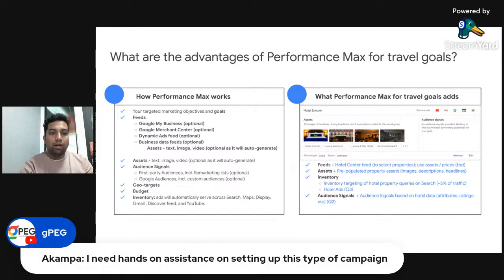Yeah. So the question is, I need hands-on assistance on setting up this type of campaign. So I think the question is, hey, can I get hands-on assistance on setting up a Performance Max campaign and how to create a Performance Max campaign? Now, obviously, there's only so much time that we have, and we might not be able to cover everything on Performance Max and how to set up the campaign itself, rather.